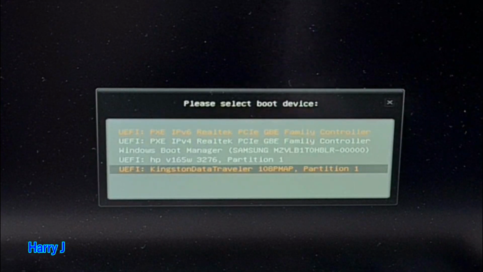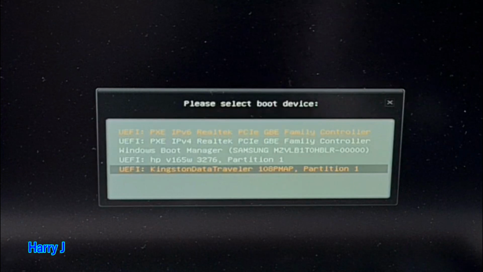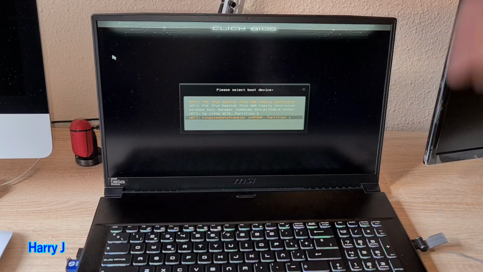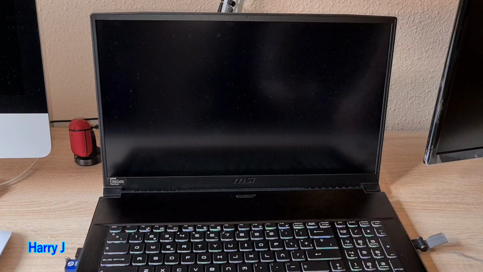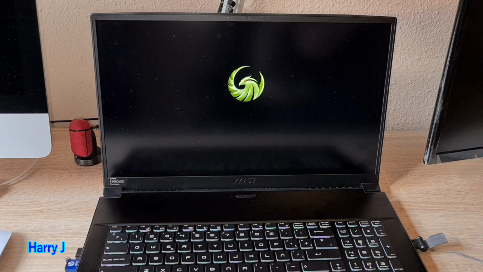So this is a very easy tutorial. If you want to do a Windows installation, you can go forward, hit that one and go to the Windows installation. That is very easy and simple. For example, I hit the Enter button and let's see.